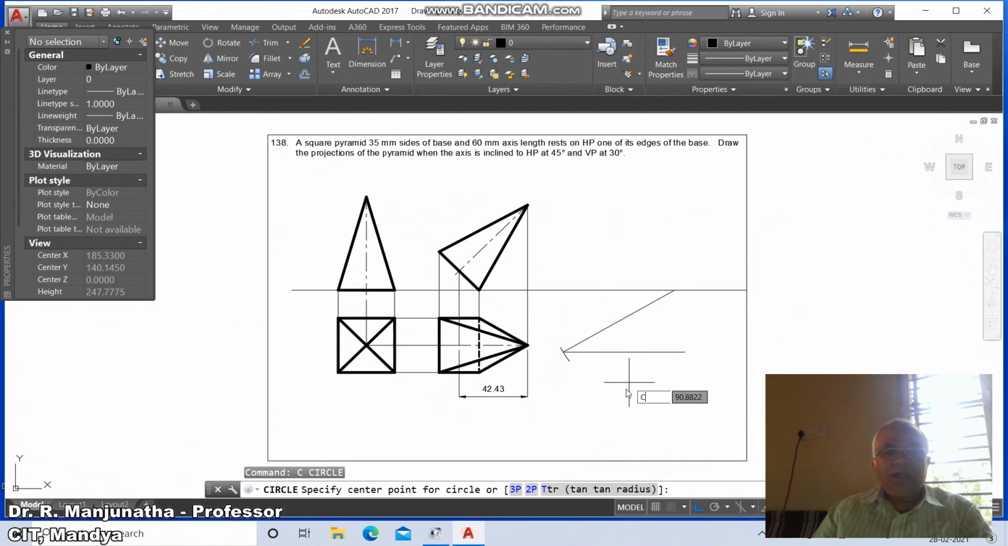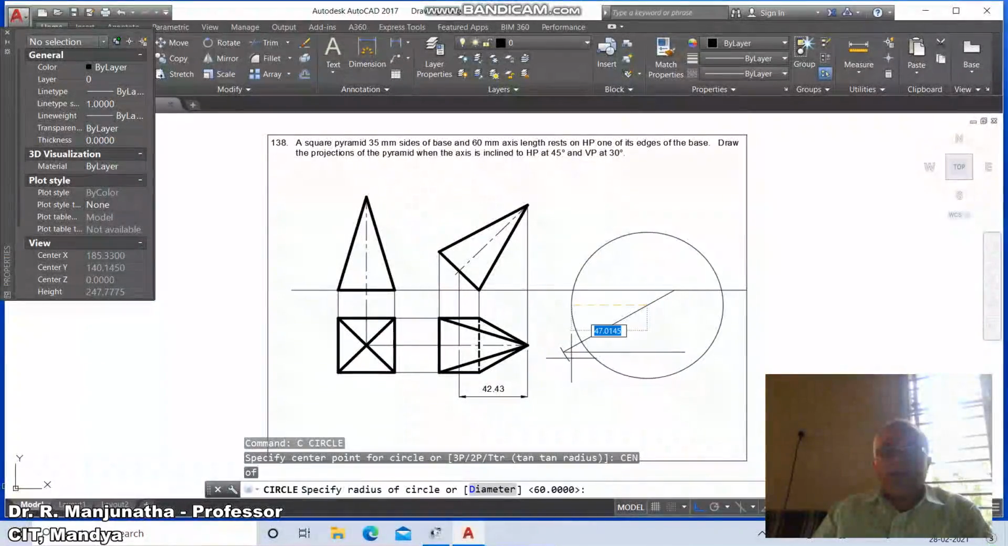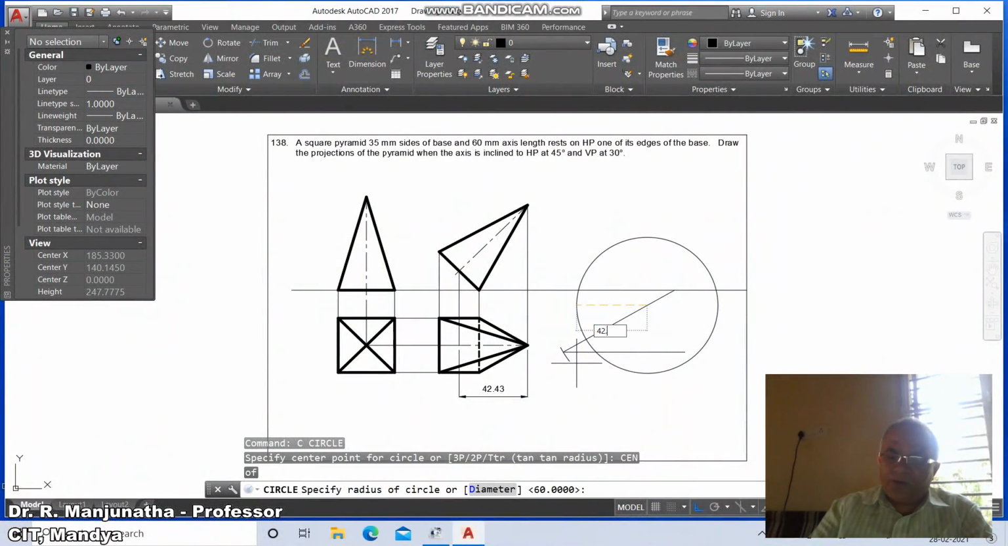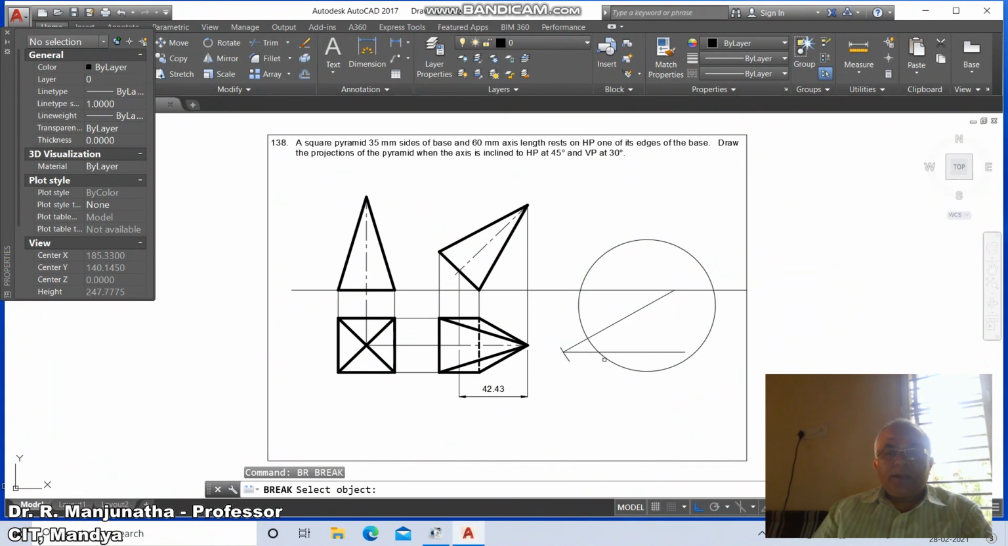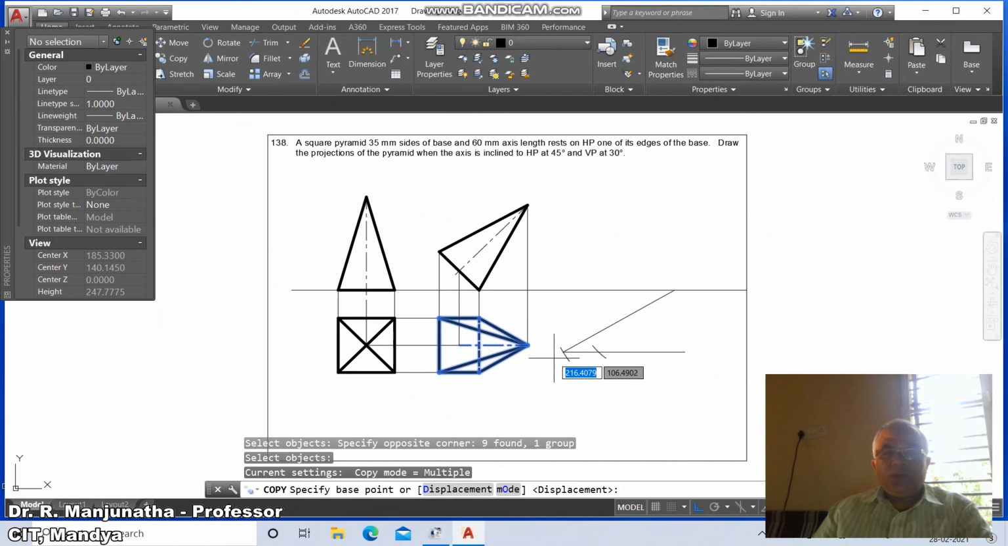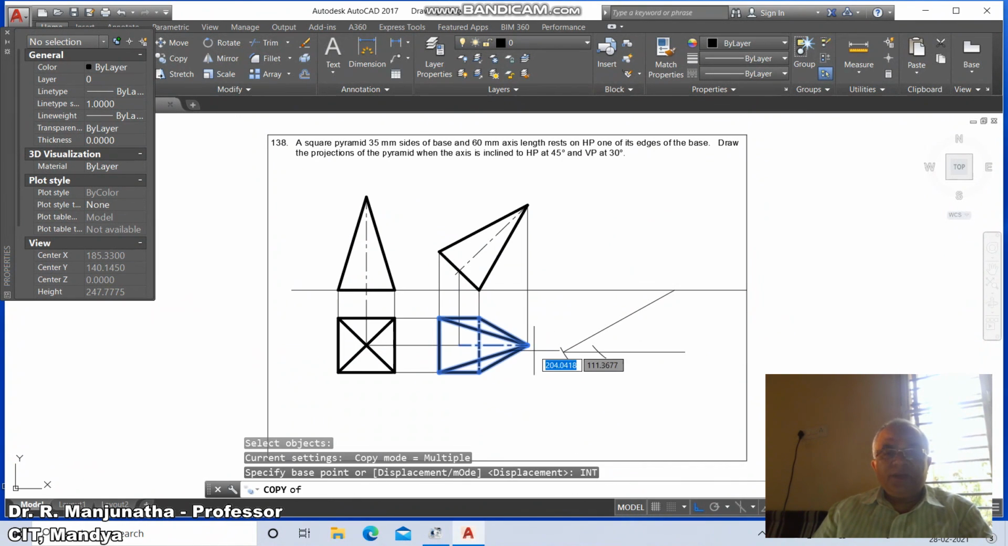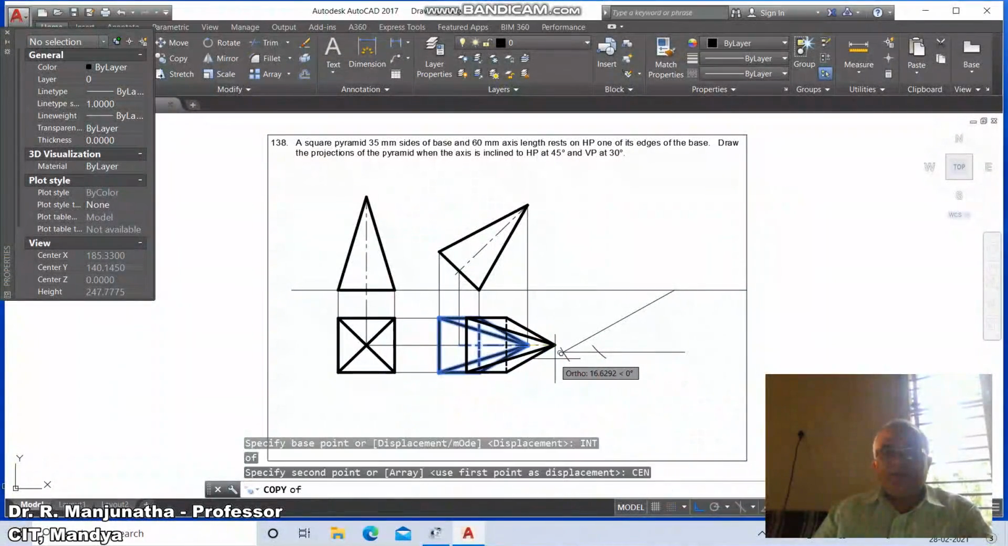Then go to circle, take the center of this and take 42.43 here. Then go to break between these two, and then break between these two, then erase it, and also erase this. Then you copy this to base point, intersection of this, and take the center of this.